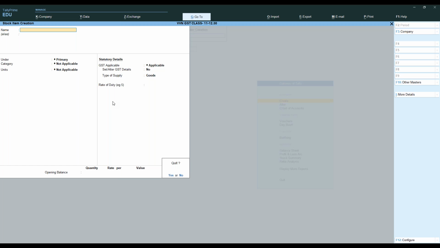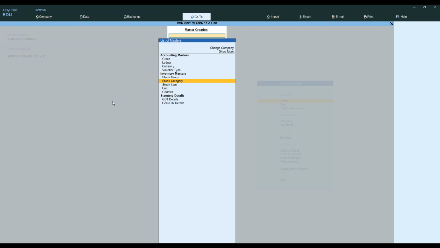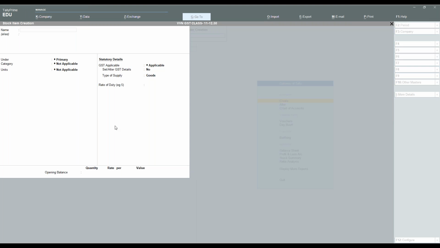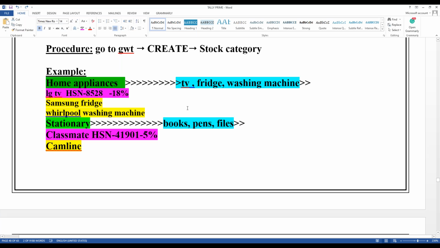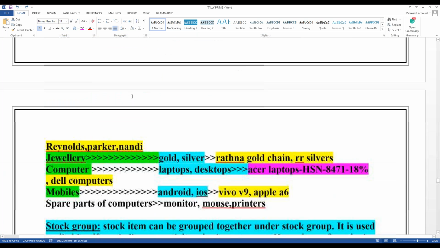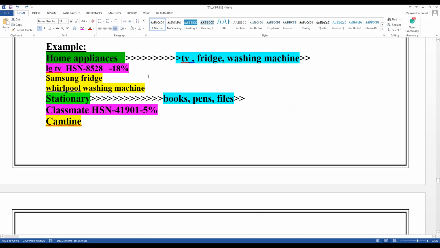Okay, so again I'll show you. From Gateway of Tally, I come to create, I go to stock item, and I come to this particular screen. Now, as I said, we'll be working on only 3 of the stock items which I have highlighted in pink color. Let's see how we create these 3 items. The same procedure, we'll be creating all the items as well. I'm just showing you 3 of these items now. The first thing that I'm going to create is your LG TV.